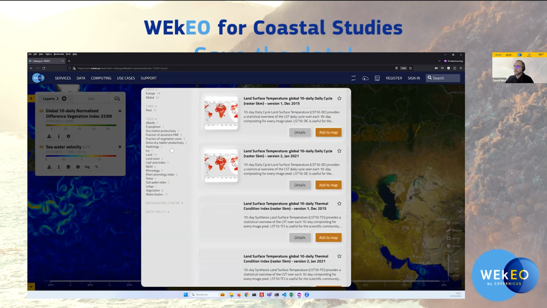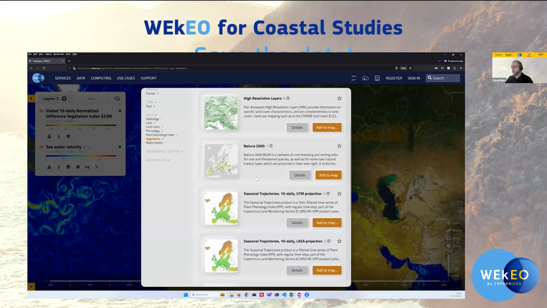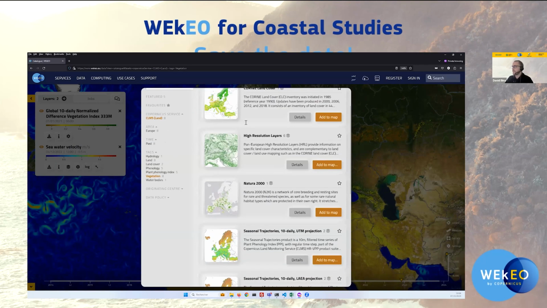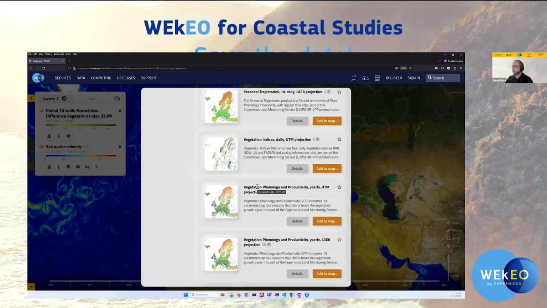And then in the tags, I can click here on vegetation. I can see that there are 8 datasets when I select this filter. Okay, so I find back the datasets I have seen before. Let's take this one, the last one.